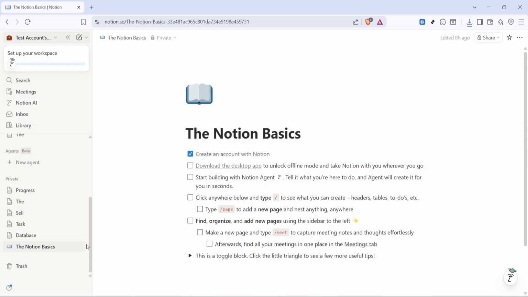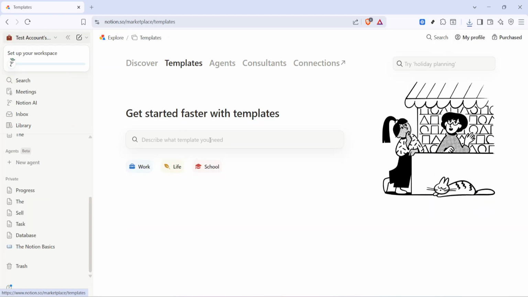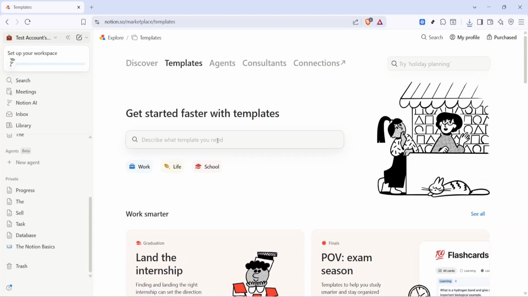Start on Notion's website or app and look toward the top navigation bar. Click the small drop-down arrow to open the main menu. This reveals quick links to different Notion resources. From there, choose Templates. That opens the Notion Marketplace, which is where Notion and the community share pre-built pages you can add to your workspace.